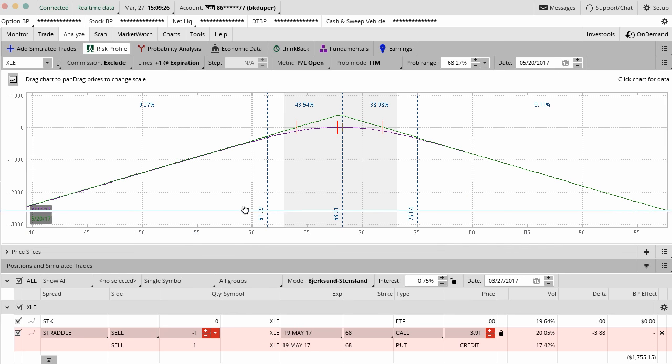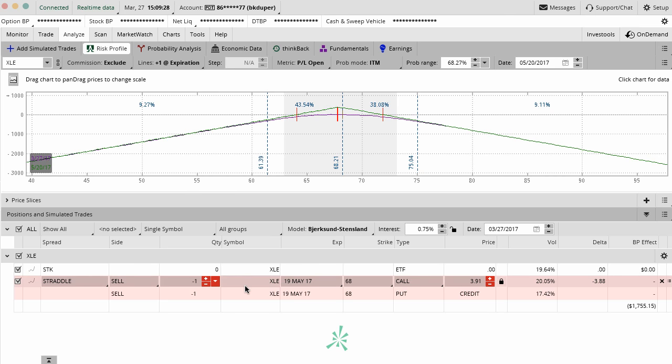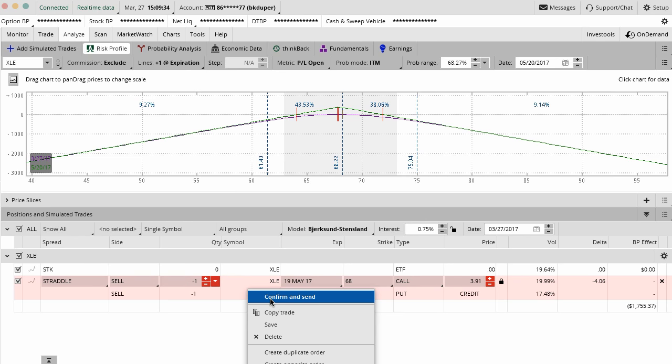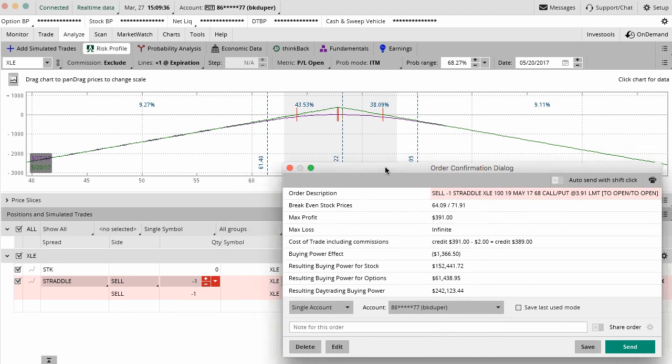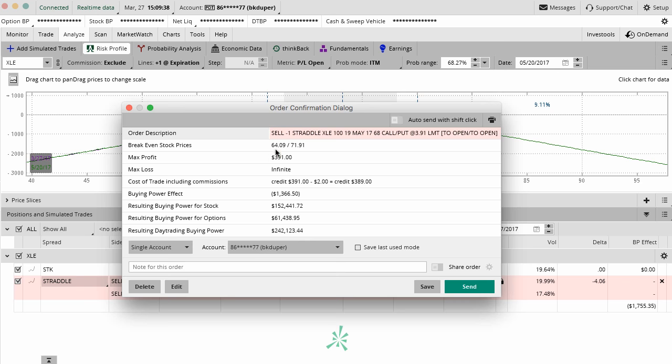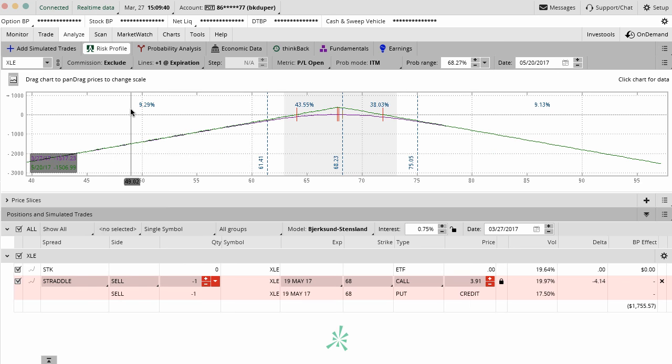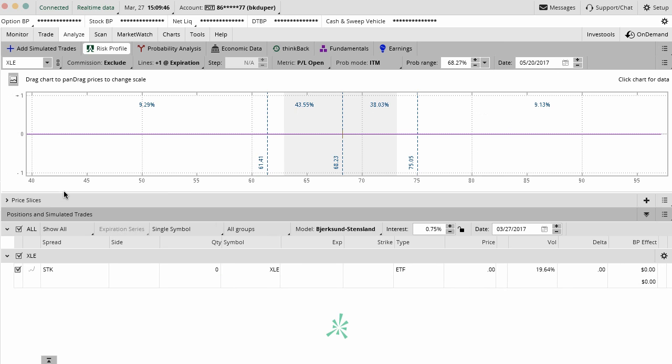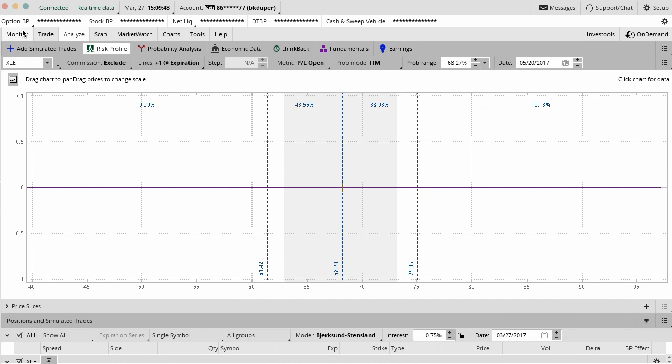Now, once you're done with the trade, say you want this trade, like we're looking at this XLE trade, and let's say, hey, we want to get this trade on, you can do that quickly by right-clicking on it and saying confirm and send. It'll bring up an order dialog box where you can actually confirm the order and send it. So you can ping-pong back and forth between the actual trade tab and the Analyze tab. It just makes it very, very easy to do.